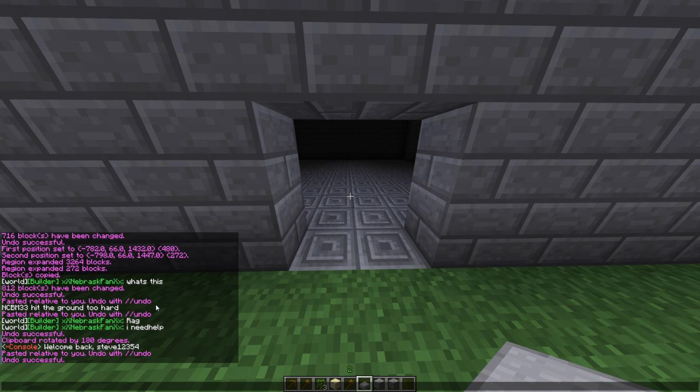Lastly, if you want to save out a schematic that you can then reload at any time and not have to have it always on your clipboard, I could do /schematic, or just /schem, I think is allowed. Save, and then you give it a name. So let's do little house.